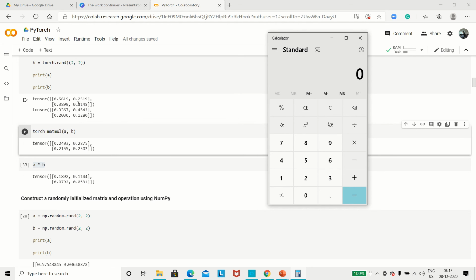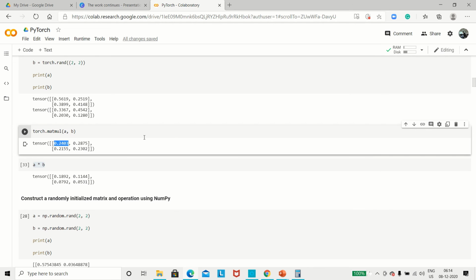Now second is 0.2519, which is the second element in the first row of A matrix, multiply by 0.2030, which is the second element in the first column of B matrix. So this comes to 0.0511, plus 0.1892, the value we had already calculated earlier. You can see it is 0.2403, which has been shown here. So this is the result after normal matrix multiplication.